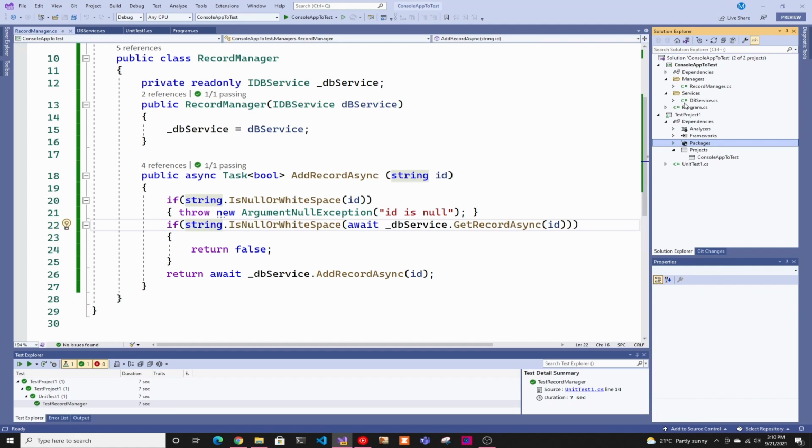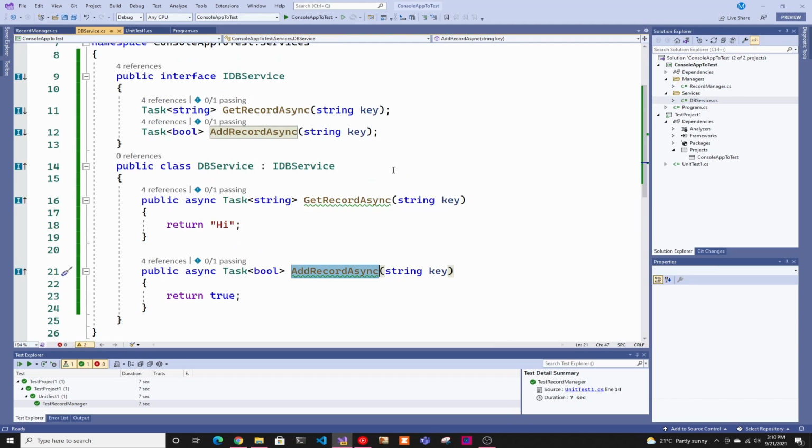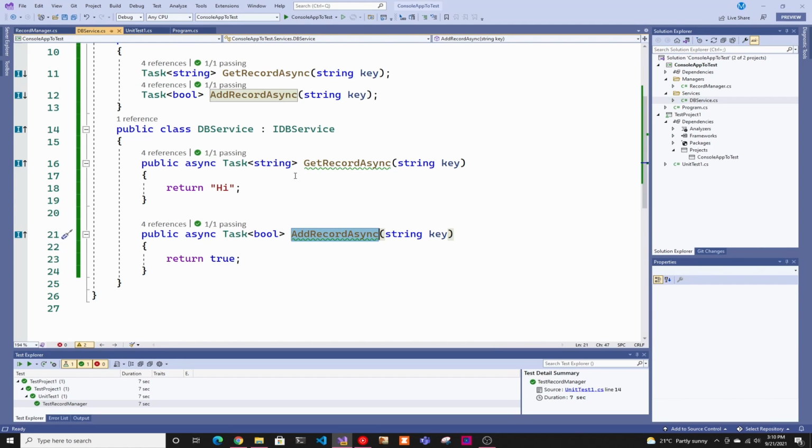First of all, we're going to go through the code that we will be testing. Basically this is just a manager that will check if it's null. If it's null, it'll throw an exception. Then it's going to check if the record exists. And if the record doesn't exist, it'll create the record. And the database, I actually didn't write the code for it.